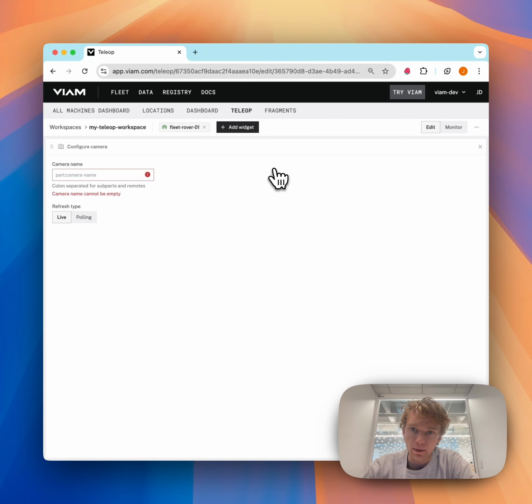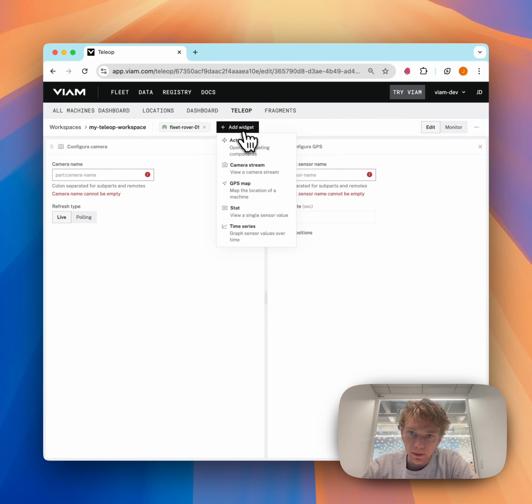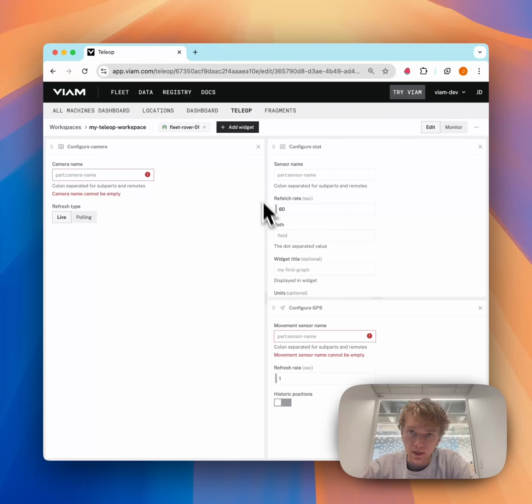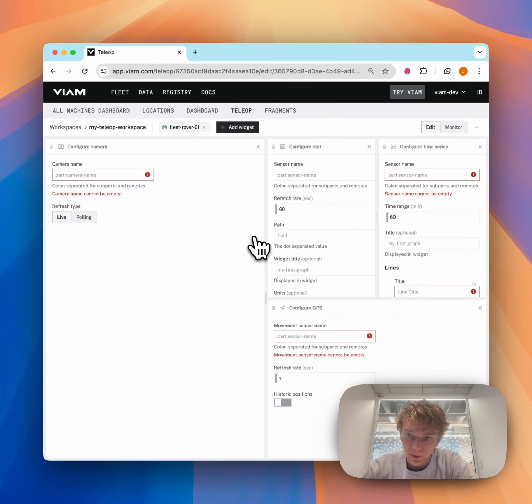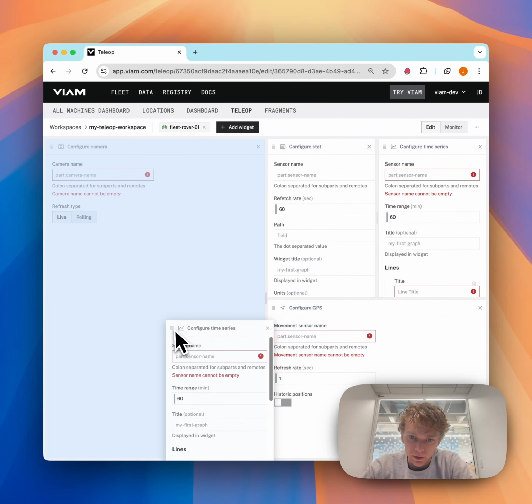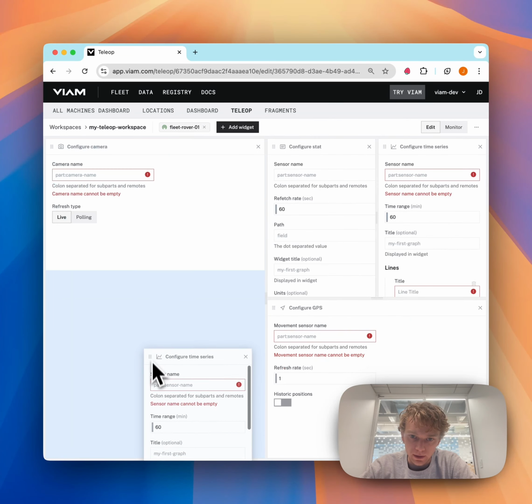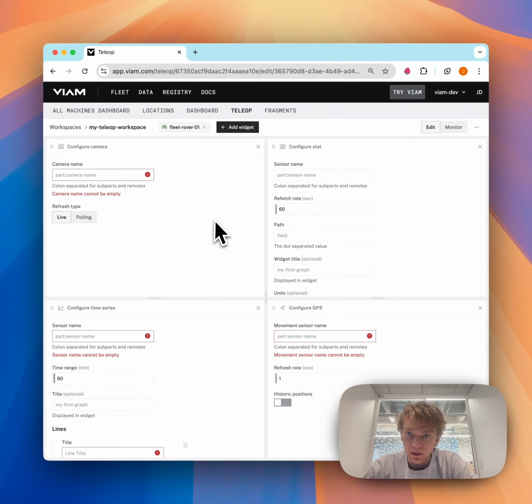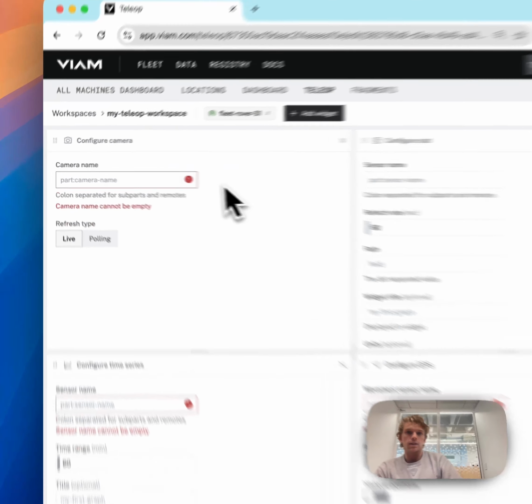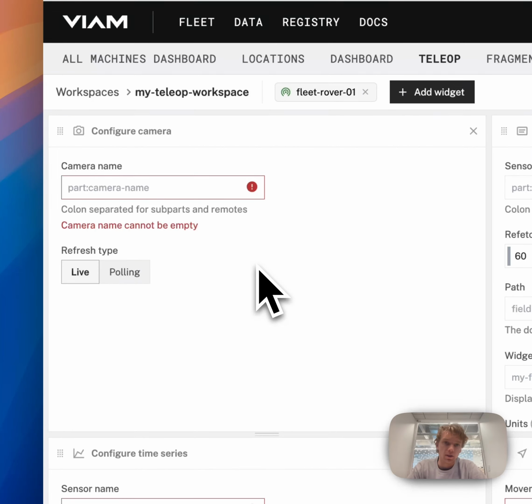So I'm going to add a camera stream. I'm going to add one of each type and then configure each. So I'm going to add a GPS map. I'll add a stat to demonstrate this widget and a time series as well. And then you can see the default tiling that occurs here, and I can go and reconfigure this. So yeah, I want to make it like that. Great, and now everything has some space, and let's get to configuring these widgets.